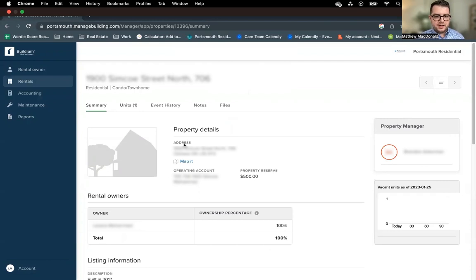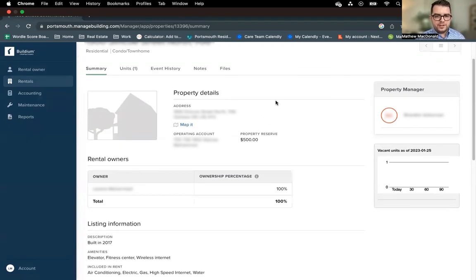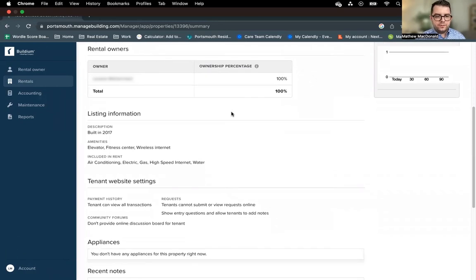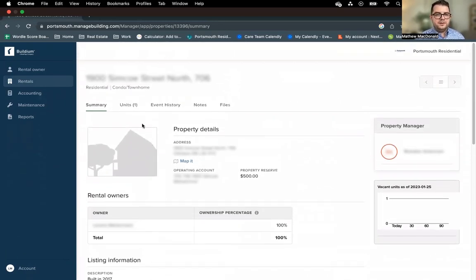Here, it gives a basic rundown summary of the property, its address, the operating account, its current property reserve, the owner and ownership percentage, and so on and so forth. Some details about the physical structure itself.